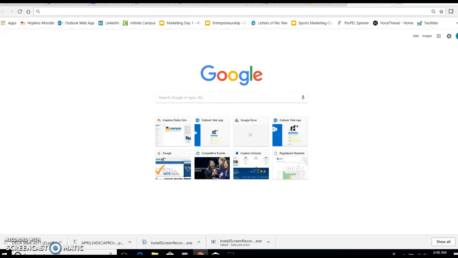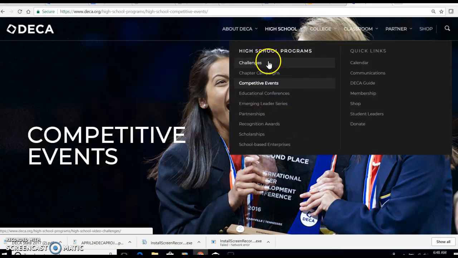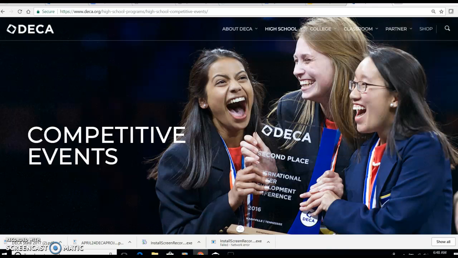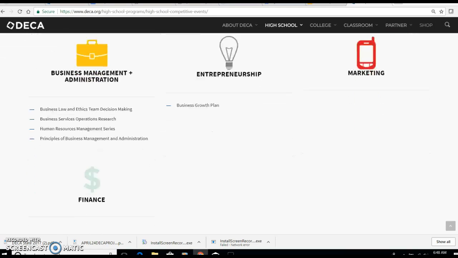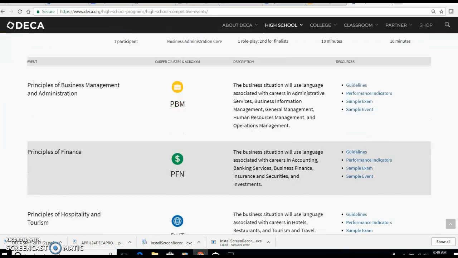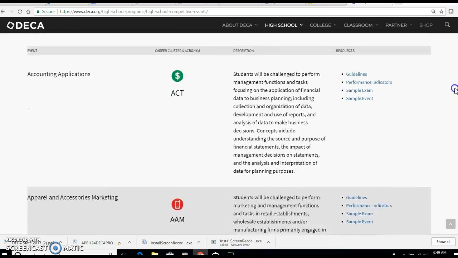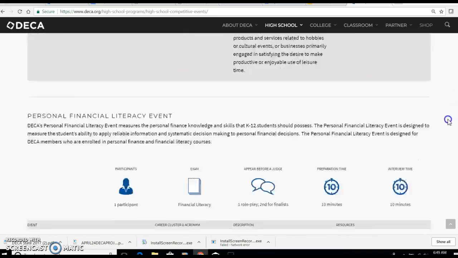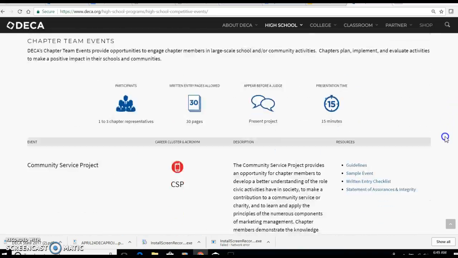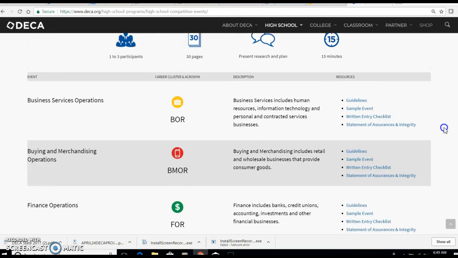To do this, you'll want to go to DECA's national site. You can just go to DECA.org, click under high school and competitive events, and you'll see all of the events start to come in. What you'll want to do with your prepared event, and this should not be new, is find it and then scroll down to where it says guidelines. We're just going to pick one of the prepared projects as an example. Let's pretend that I was doing the finance operations project. So I'm going to click on the guidelines.